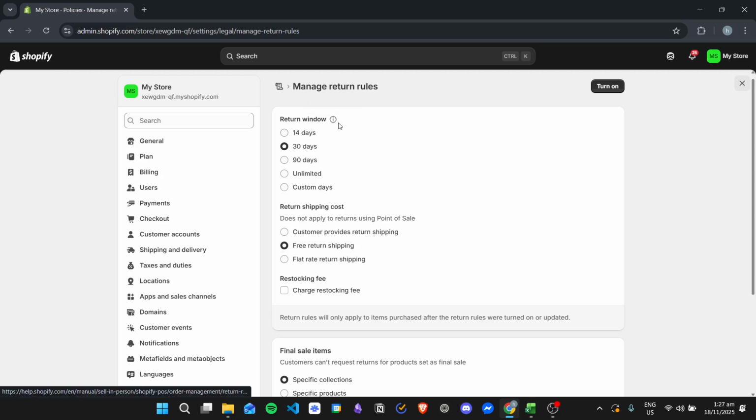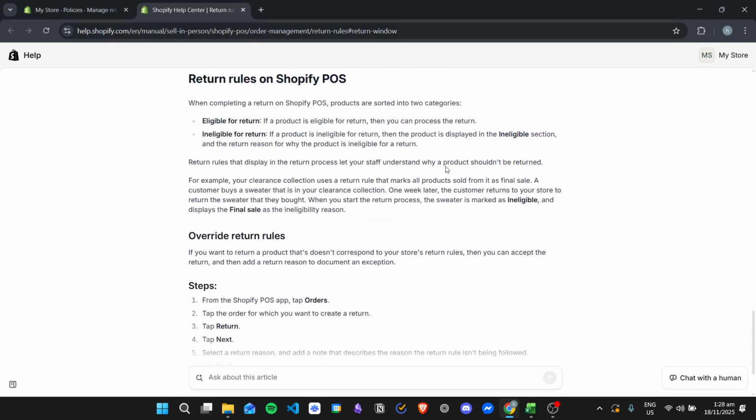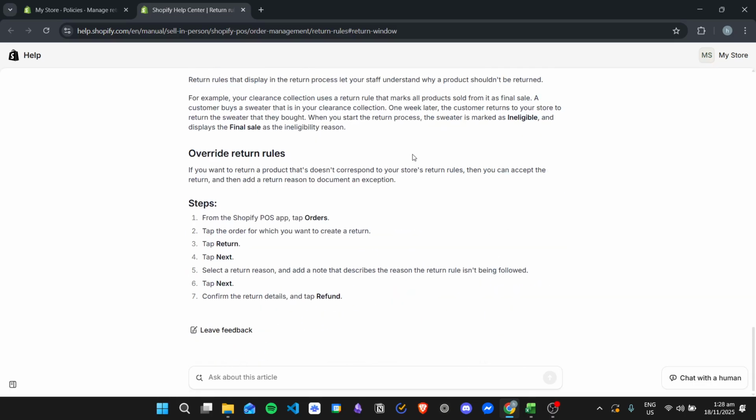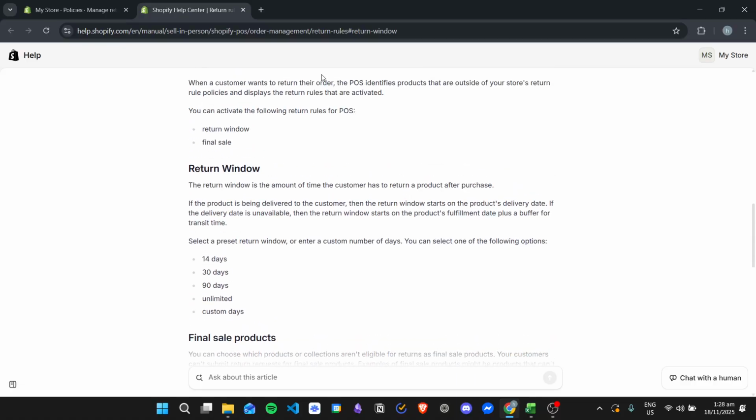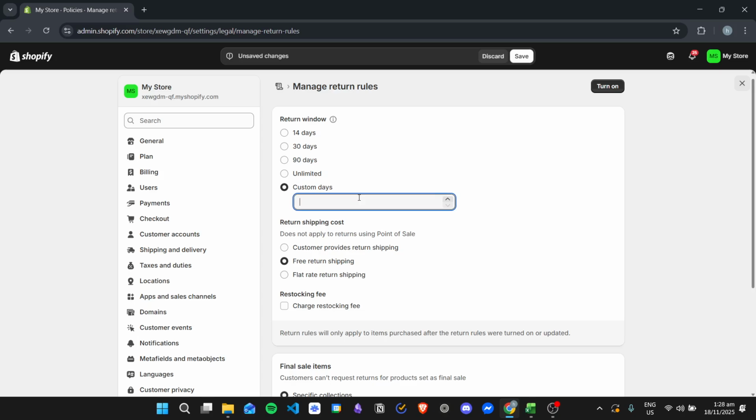You can also click learn more right here if you want to learn more about the different policies for the return window, and for other questions right here. And then let's just go back, and then you can specify your return window to 14 days, which is 2 weeks, 30 days, which is 1 month, 90 days, which is 3 months. You can also specify an unlimited number of days, or you can also set custom days right here. So for example, 100, or for example, 365, which is 1 year. So it depends on your preference.